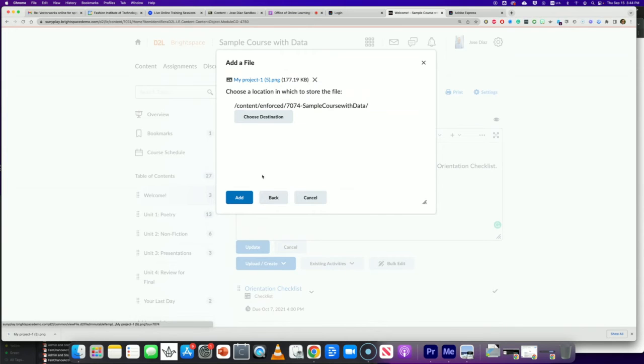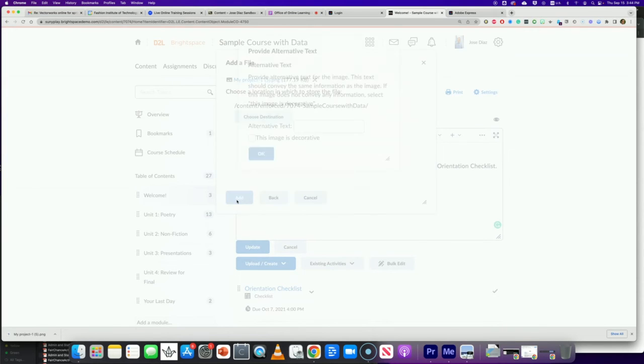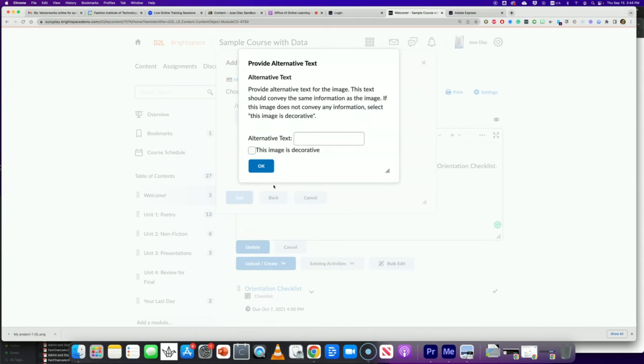So there's my image, and then I'm going to click add. This is pretty cool. Look at this. Brightspace will now let you go forward until you add alternative text to that image. So to be ADA compliant, Brightspace will ask you, right? So if I put something here, so I could say welcome banner with image of laptop and hand.